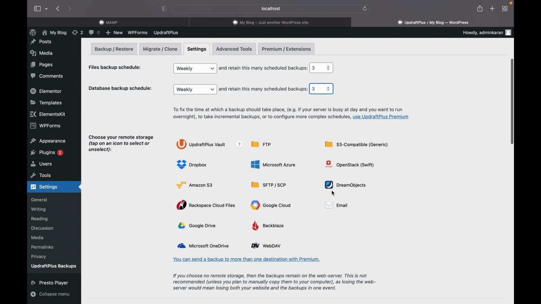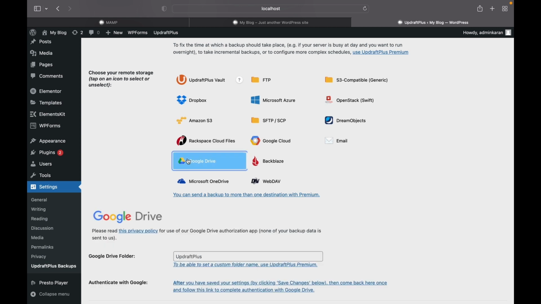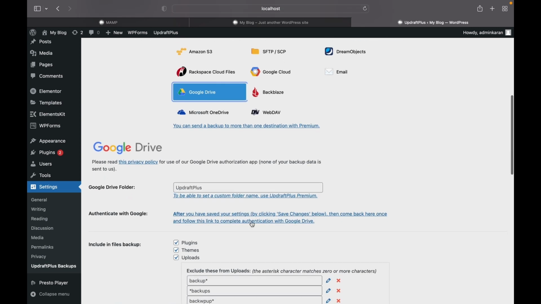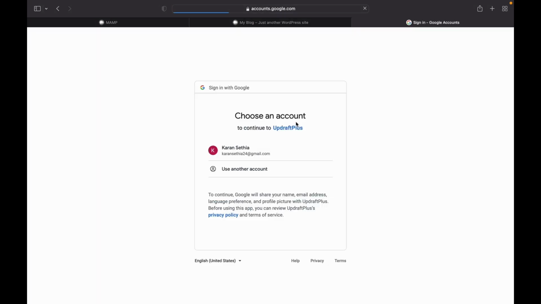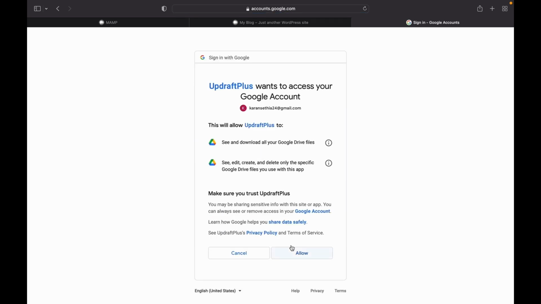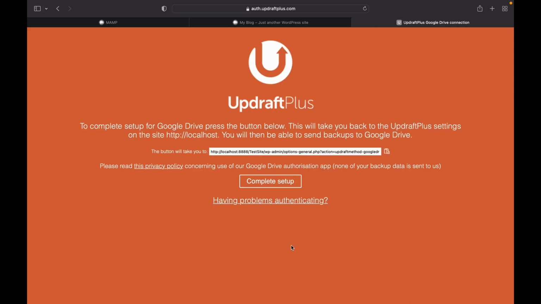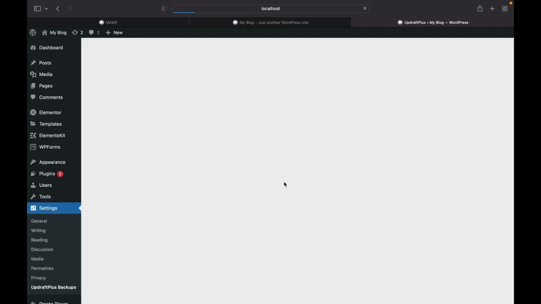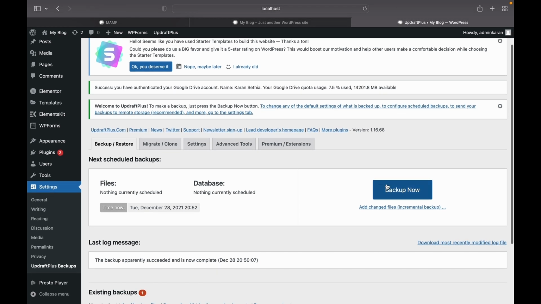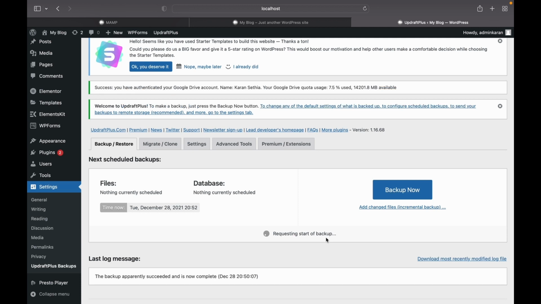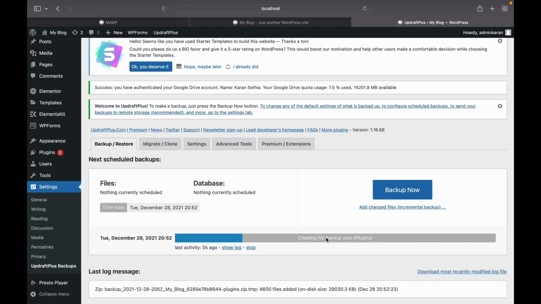So now we will link it to our Google Drive. Click on Google Drive, click here to authenticate with Google. We authenticate with your account. Hit allow and complete the setup. So now our plugin and our website has been backed up in Google Drive. So back this up again. Now this will be backed up in our Google Drive.